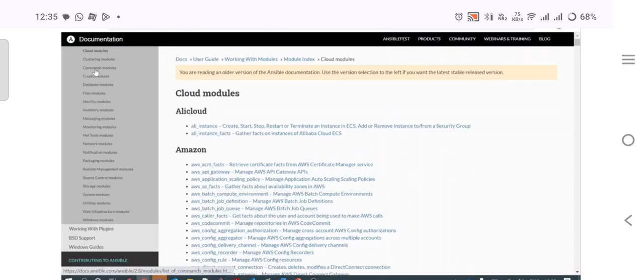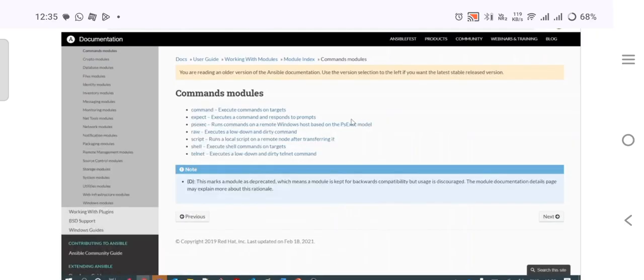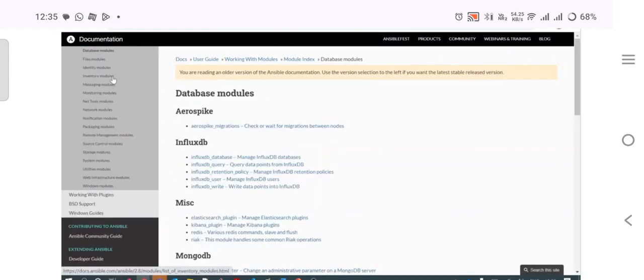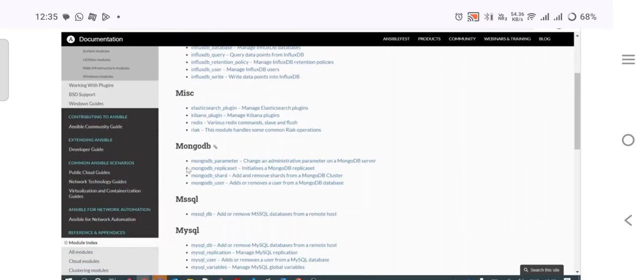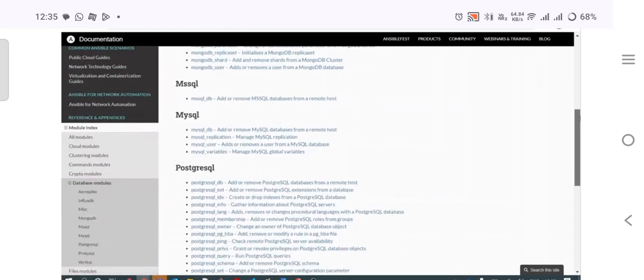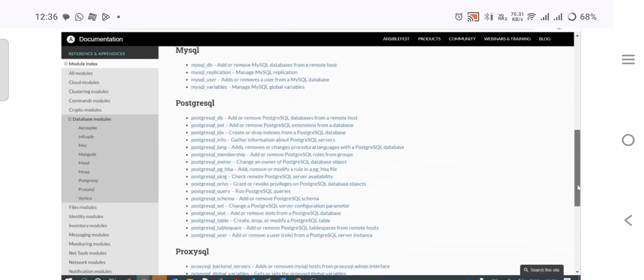There are command modules that you can use to run commands, right? And the database modules are there, file modules are there. So different databases it supports. For every database you can see modules are present here, like MySQL, PostgreSQL.